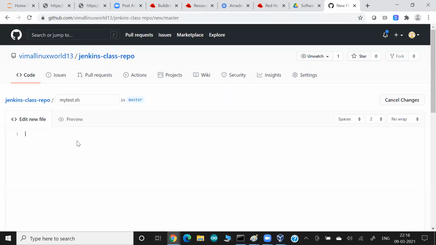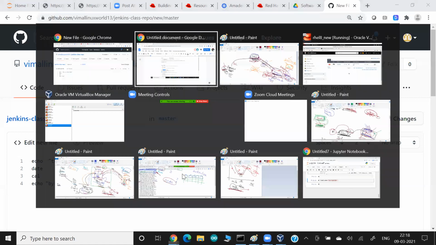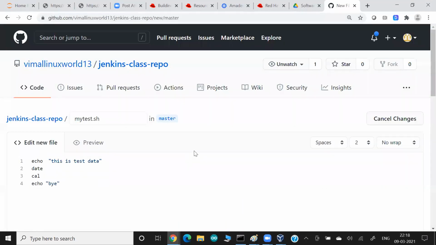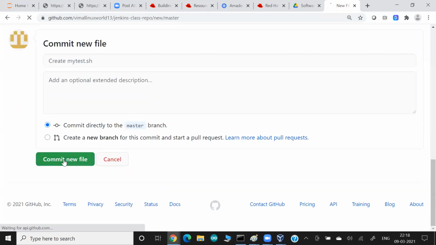Right now I'm going to create a pretty straightforward script. The script will print something and say this is test data. Echo is a command in a script to print something. Maybe in the script you can put the date command, the cal command, whatever you want, and finally say echo bye. All the things that you might know in a script you can put, but this is the simplest script we have. Let me save my file, my script, my code.